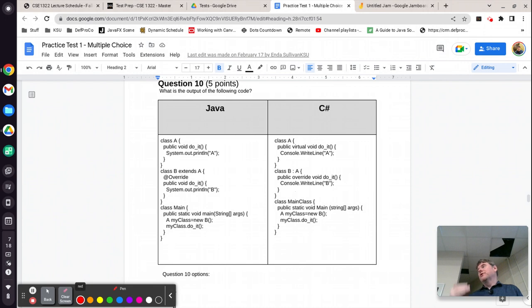And the answer is no. At the time that the method is overridden, the previous version is no longer visible to that child. So when B overrides A, the A method is gone. When C overrides B, the B method is gone, and the A method has already been gone by the time you get there.